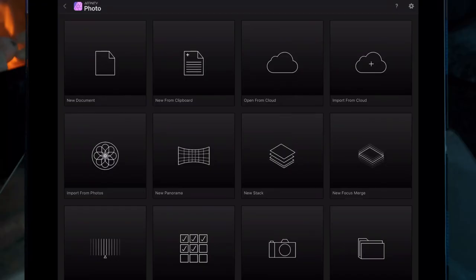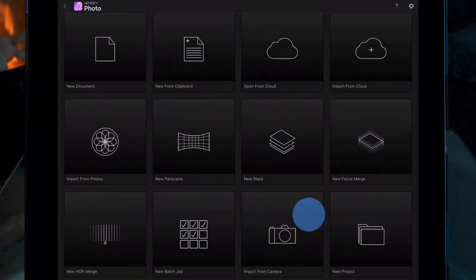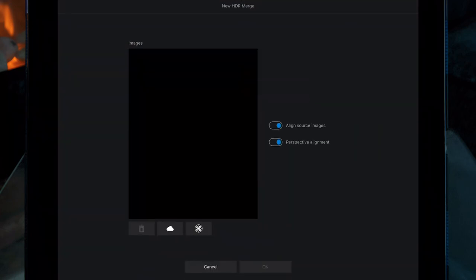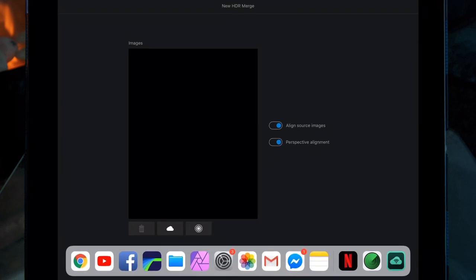In this video, we're going to learn how to import pictures for HDR Merge using the Photos app, because the Files app is still quite glitchy for a lot of people. So click on New HDR Merge at the bottom, and then swipe up from the bottom and drag the photos to the side.